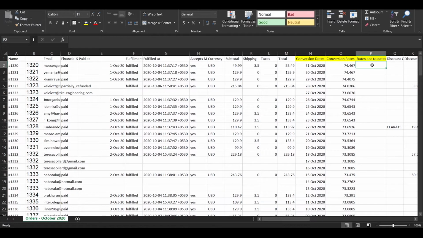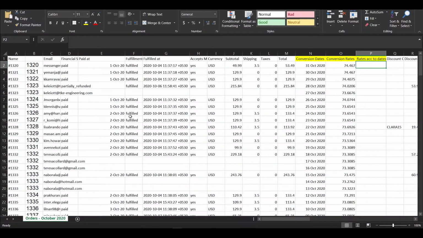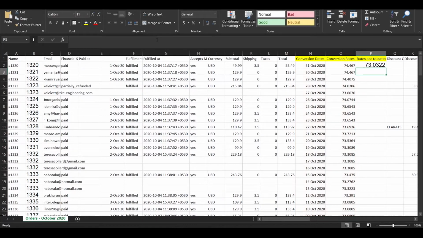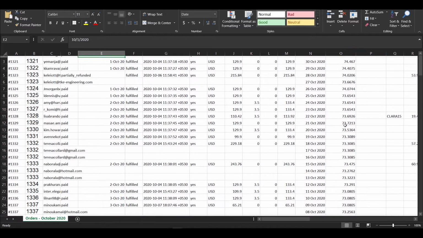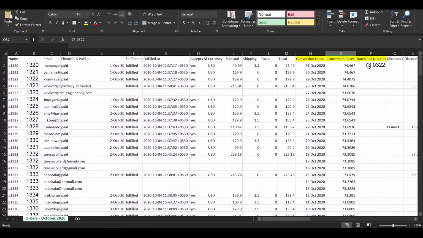Now what we have to do is select this cell, that is P2, and paste this formula. And guys, here if it's a 31 days month, then you have to put here 32. Press enter. So here you go. Now this rate is equal to the conversion rate on the date of 1st October. Even if you check the date on 1st October, that is here 73.0322. So that's what this formula is doing.